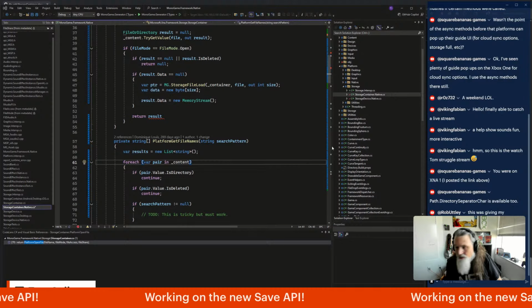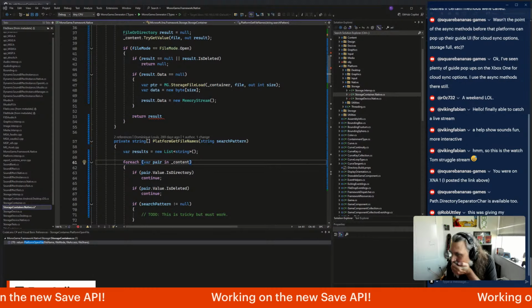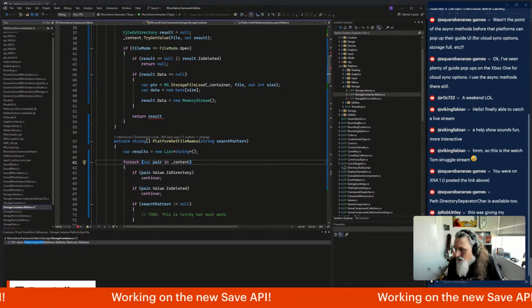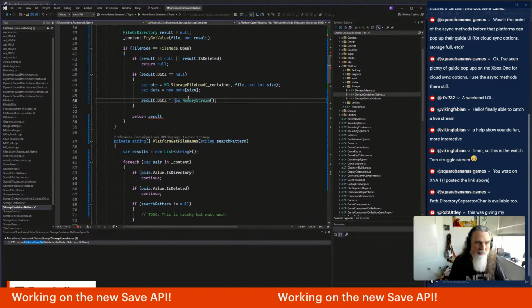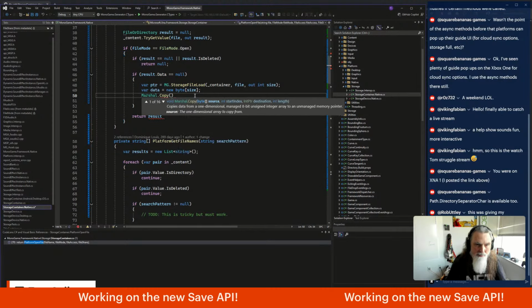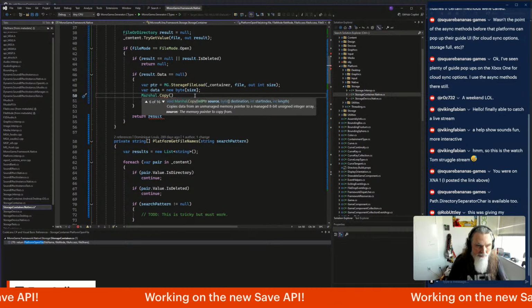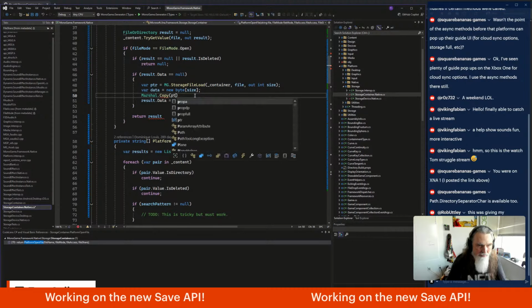So yeah, let's do that. Well, buffer memory copy versus Marshal copy. Yeah, let's do Marshal copy. That seems like a better approach. There we go.